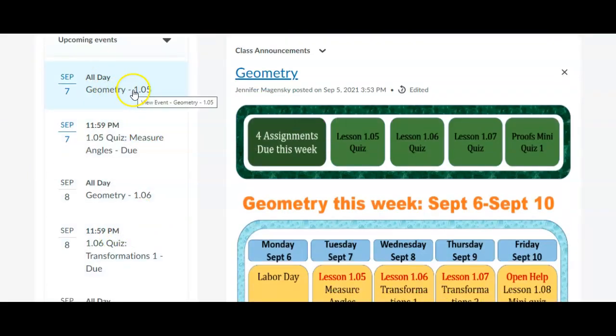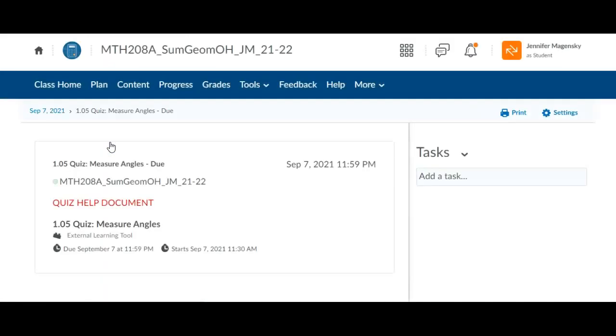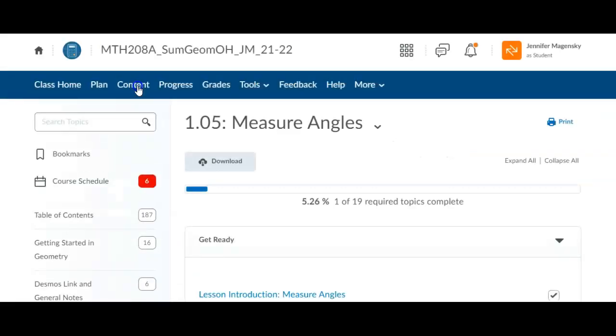We're going to go over 1.05 in class, and then we have a 1.05 quiz. We go over 1.06 in class, and we have a quiz. So you could access your quiz from this spot right here. You should see a help document. I'm going to show you how to access this quiz multiple ways. You can do the help document, open up the quiz, and move on from there. But what I really would like you to do is click on this content button. And the content is like opening your book.